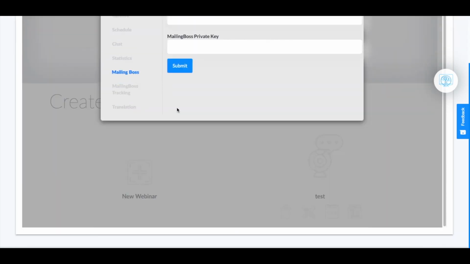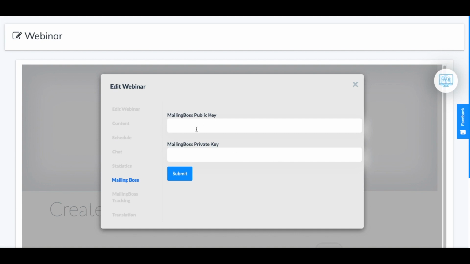A couple other things here. We have the Mailing Boss public and private key. You would use these for a list if you wanted to integrate your webinar, and the people that join it will be added to a Mailing Boss list. A lot of times people have to enter an email and a name to join this anyways. So you would use these keys and it would add them to a list that corresponds with these keys.